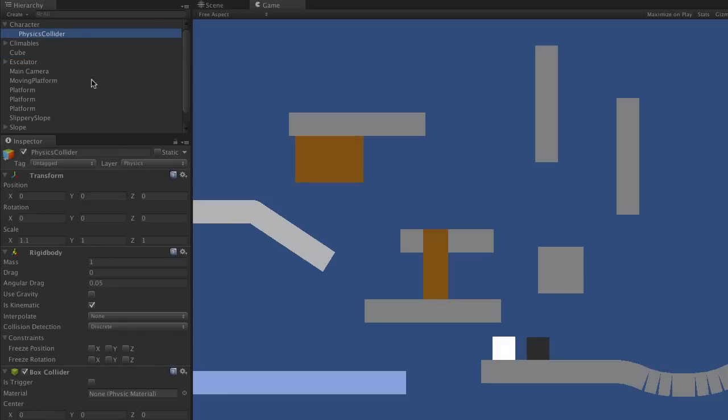I've added a collider to our little box character, and the collider is just a little bit wider than the cube. So now we should be able to interact with that cube, just like interacting with the physics object in general.